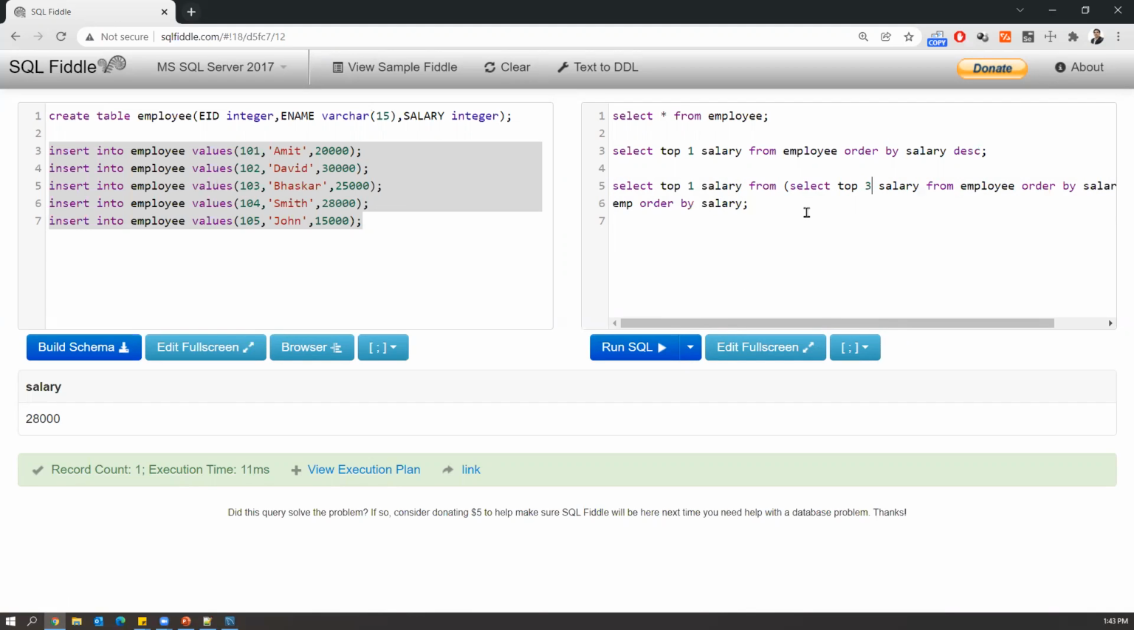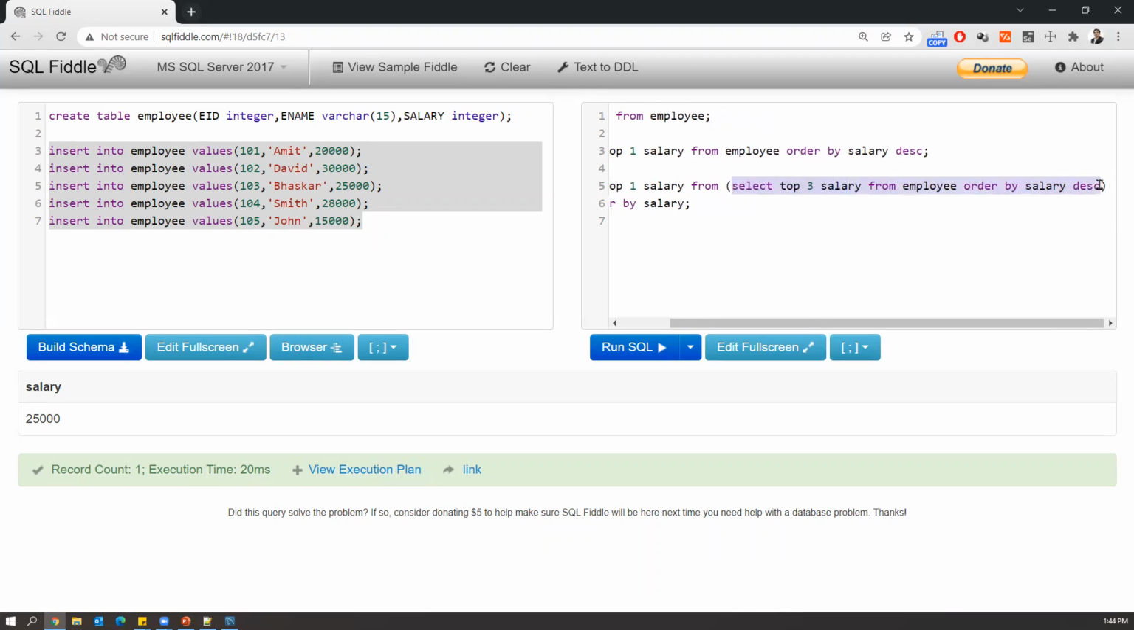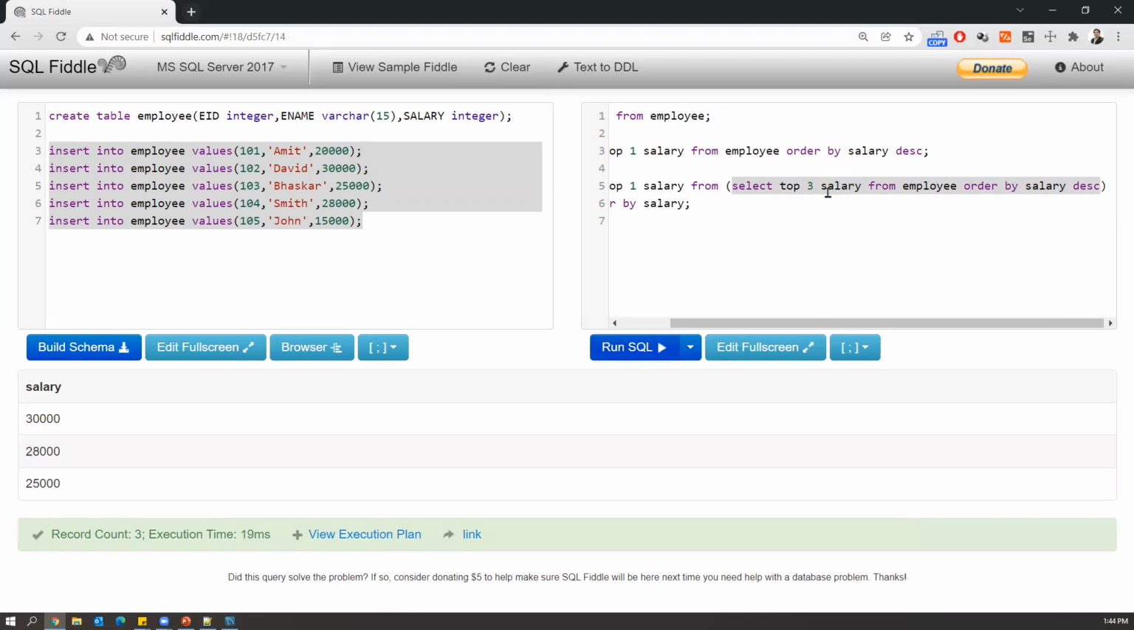Now let us execute. This will give you 25,000, which is the third maximum salary. How is this query going to execute? Select the top 3 salary from employee, order by salary descending. When I execute this query, it gives you the top 3 salaries: 30,000, 28,000, 25,000. I said order by salary in descending order, so it is displayed in descending order.